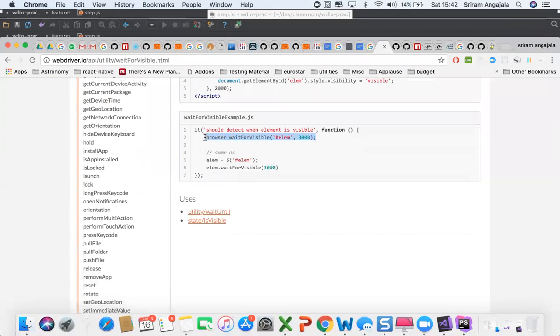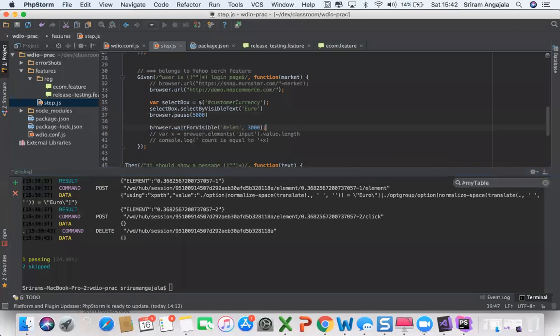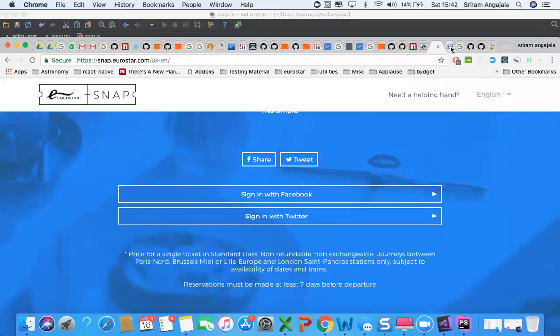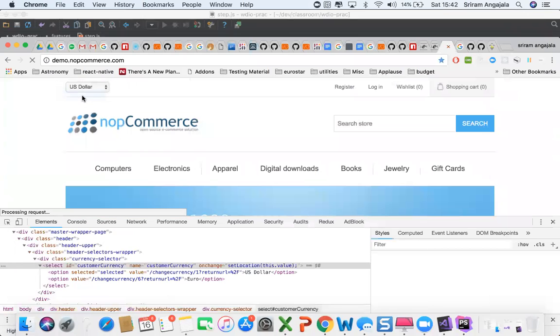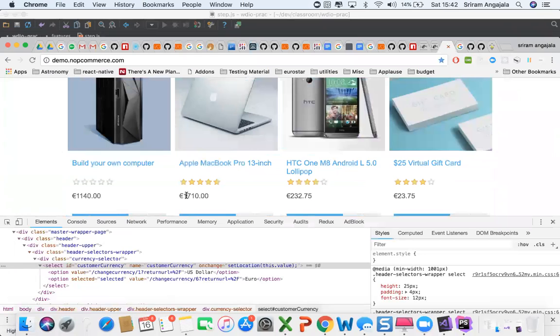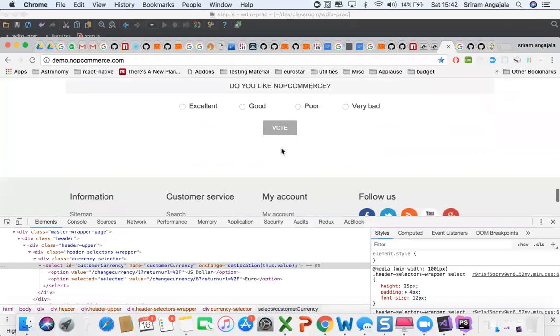So there are two ways to do a wait. The first way is on the browser level. You can see that, we can do something like this. Wait for visible, so it will wait until that particular element is visible. For example, once the amount is in US dollars and once it is in euros, we need to make sure that some element is present.